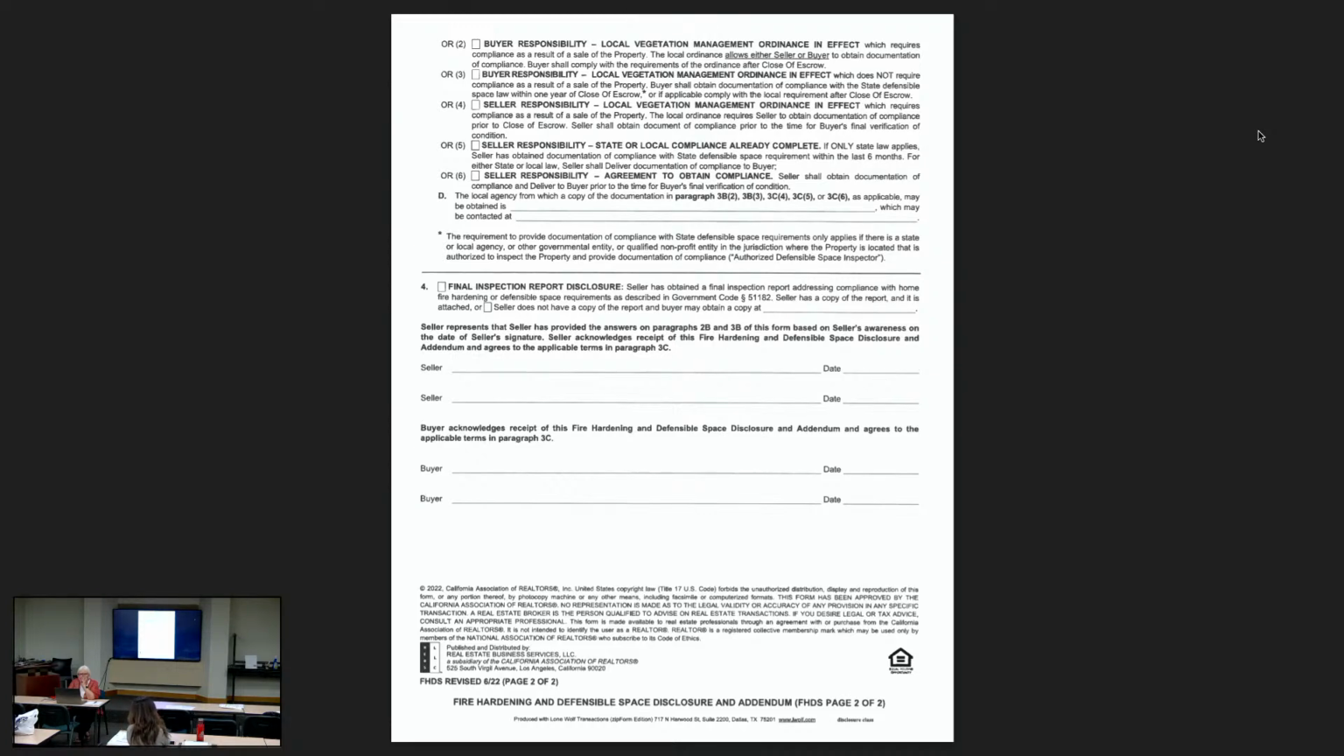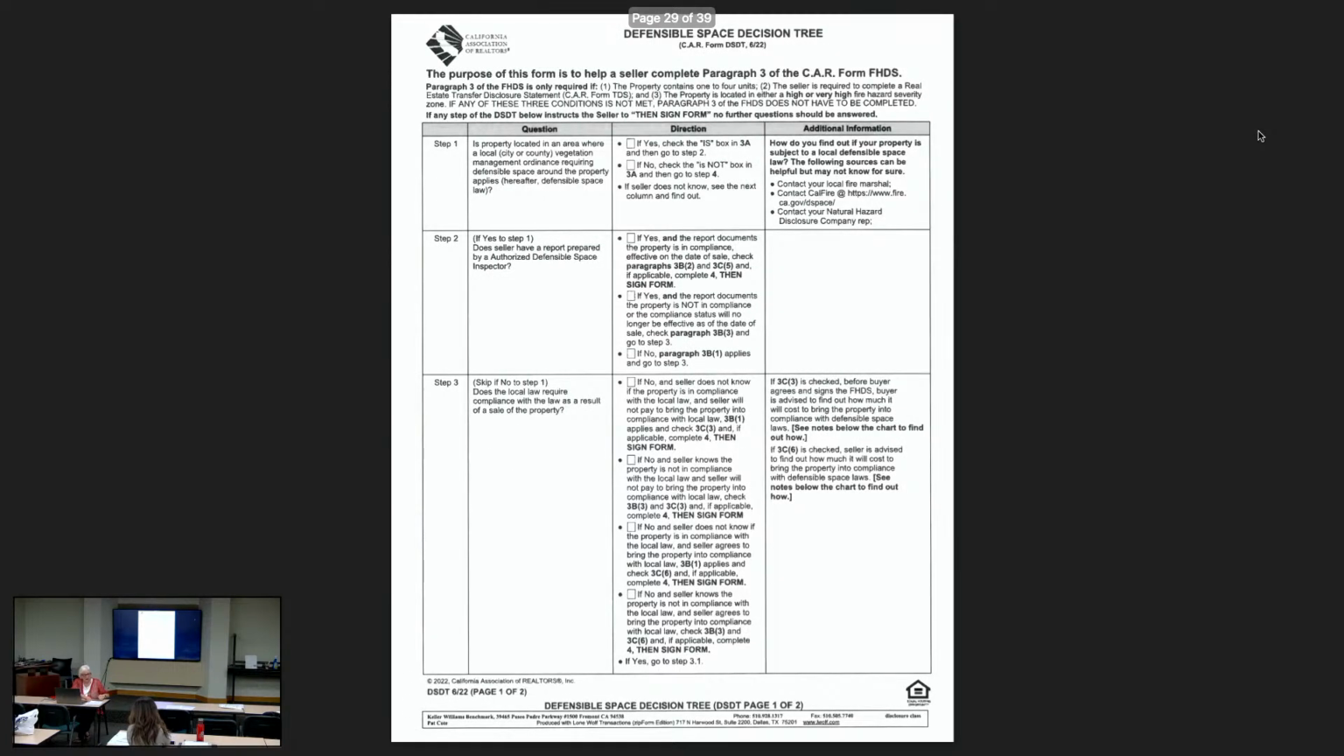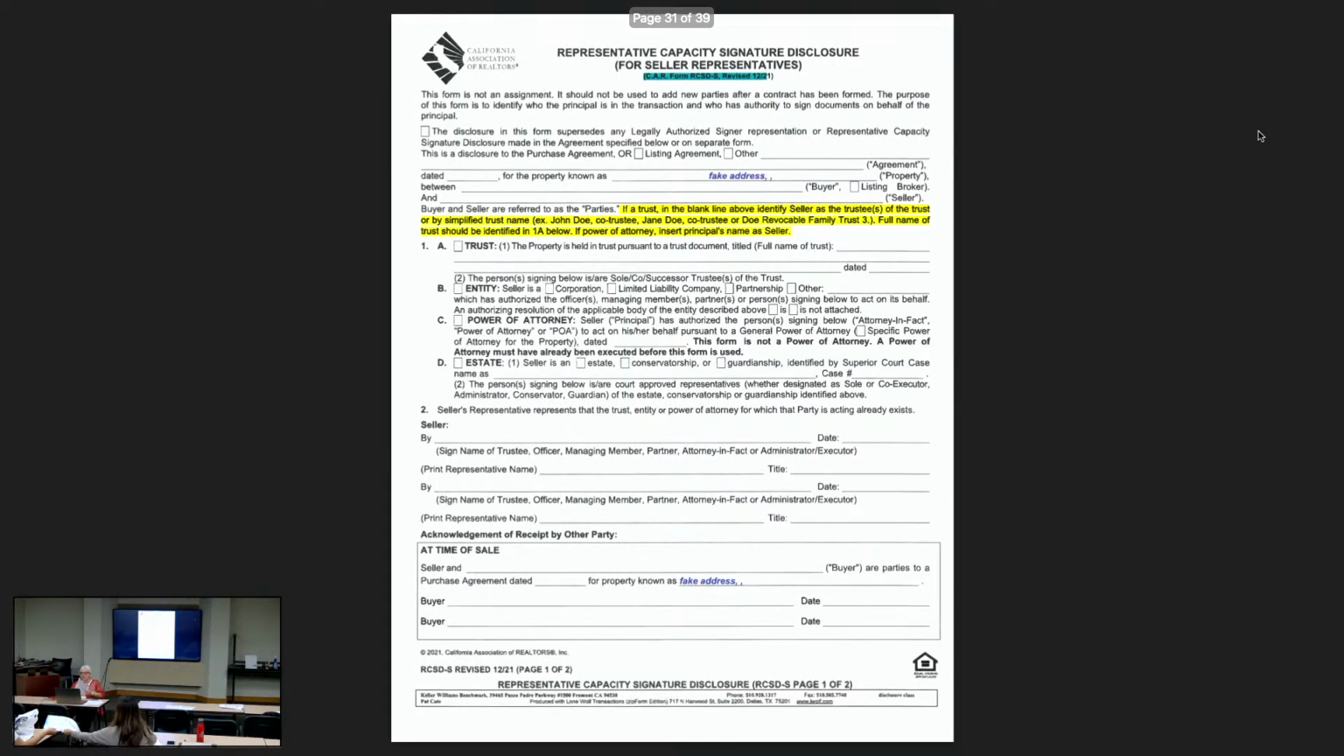Okay, representative capacity signature disclosure. So, in this group of papers again, we are going to go to the California Residential Purchase Agreement and the Residential Listing Agreement, these two pages. So it's like page 15 of the purchase agreement and page 5 of the listing agreement. If you do 32B on the residential purchase agreement correctly, you don't need this form, representative capacity signature disclosure, because that takes care of it.